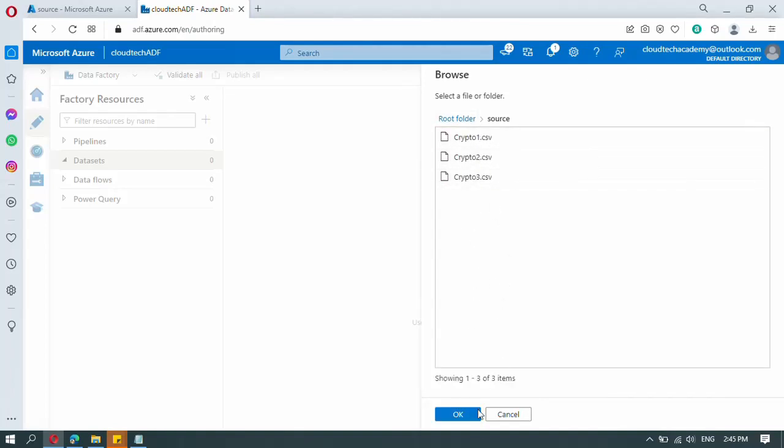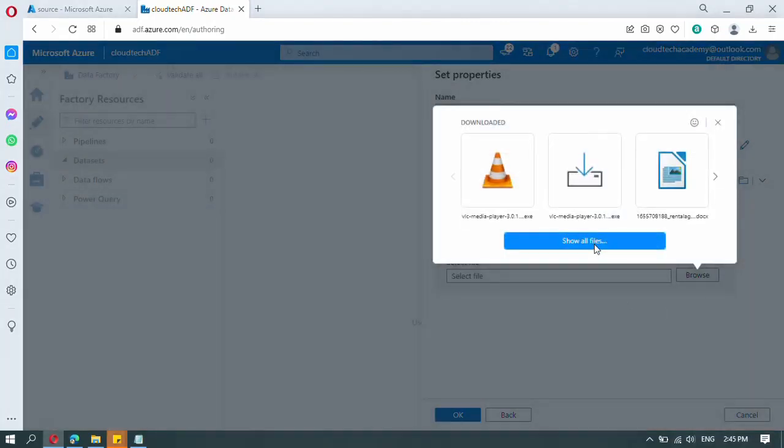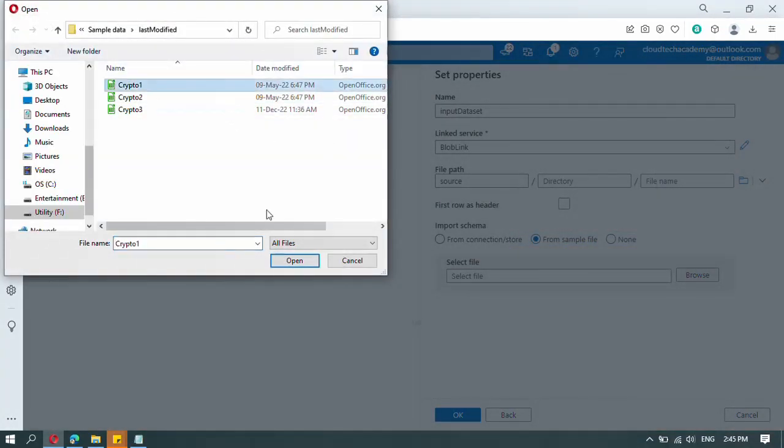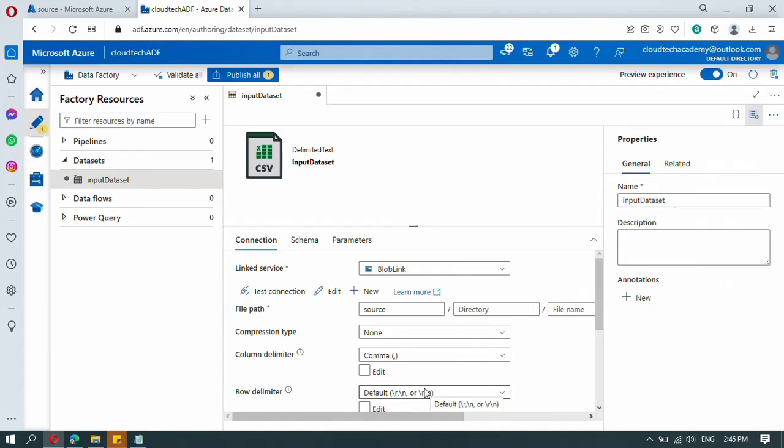There are multiple files inside our source container. Just click on OK. We will parameterize the file name; let's see how to do it later. Now let's import the schema first. I'm going to import the schema from the sample file which I have in my local. I'm going to select this option and browse to select my file. Yeah, this is the one. Let me click on OK. Yeah, I forgot to check first row as header, because our input file has the header in the first row. And let me minimize this.